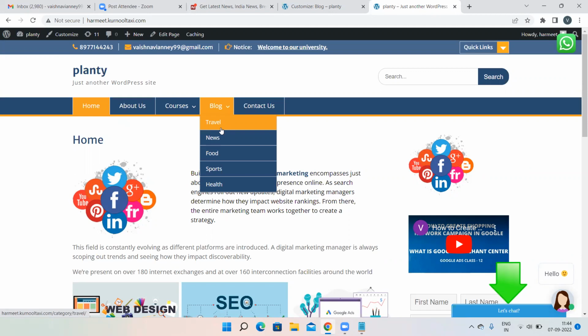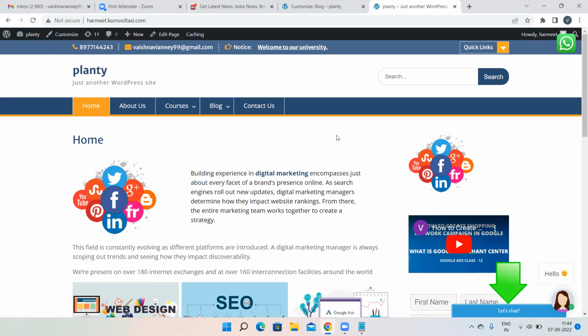Any doubts until this part, guys? How to add blogs into a normal or a service oriented website? Any doubts until this part? No, ma'am. Lakshmi, Pavitra? No, ma'am.